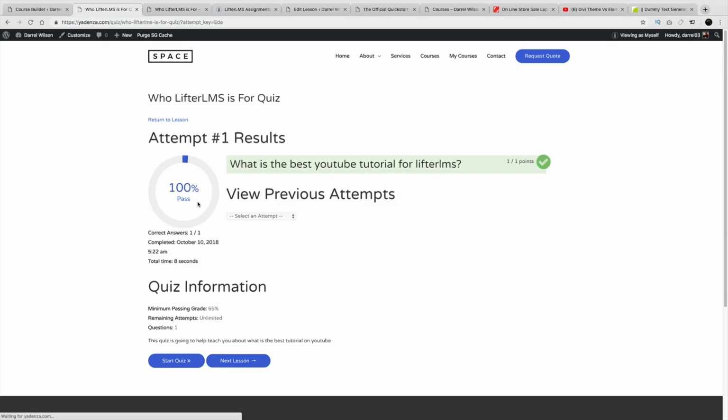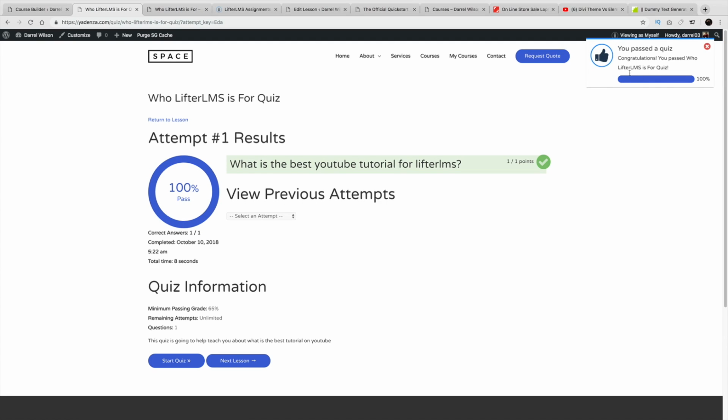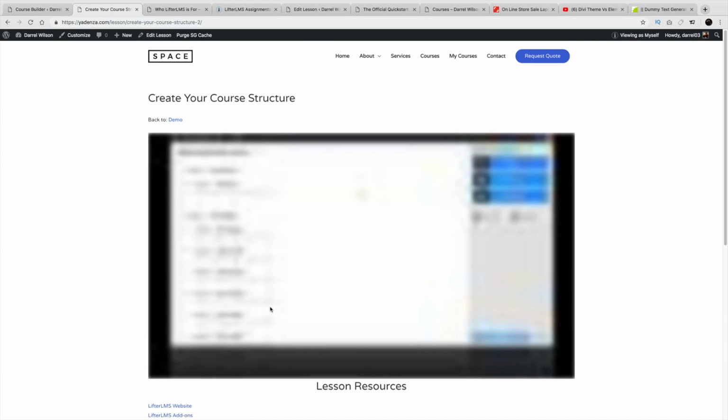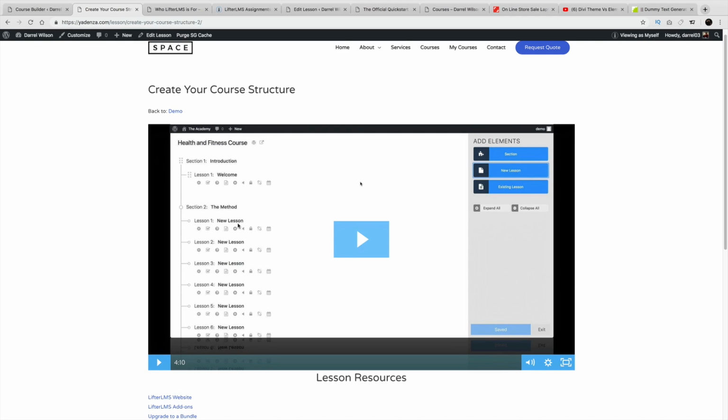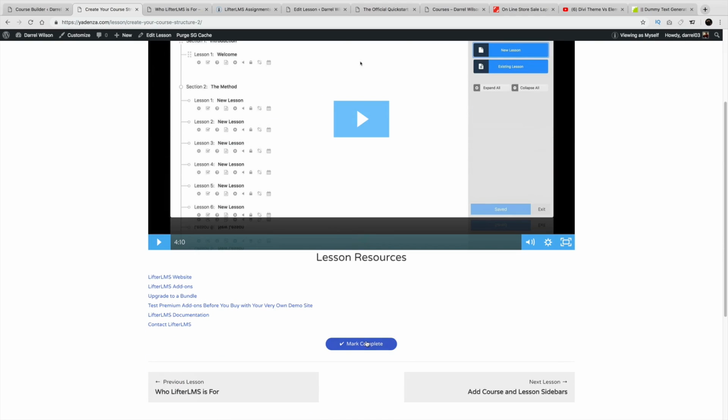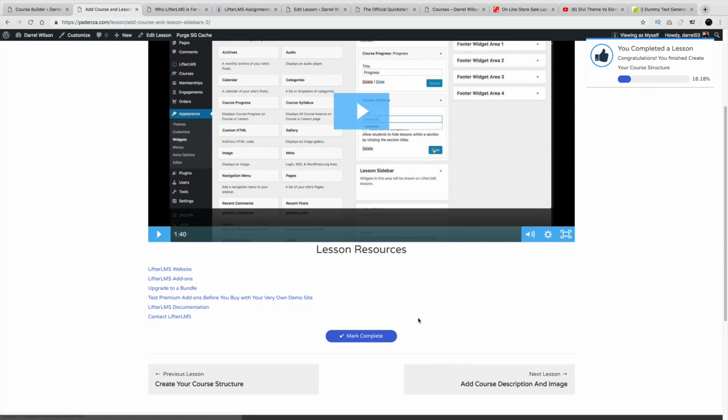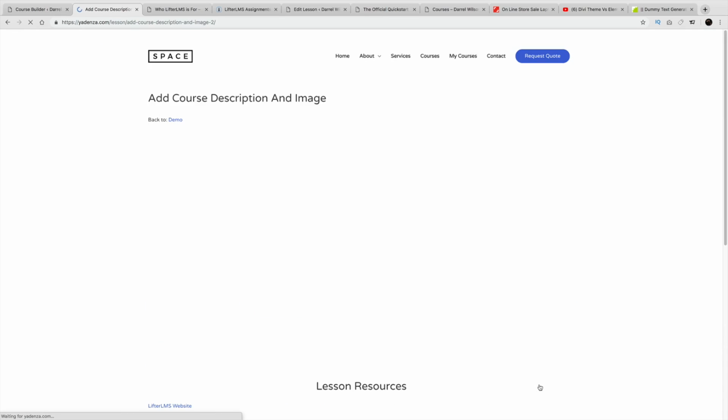It's grading my quiz. All right, we even got a little notification. We got all this information. Congratulations, we have now created a quiz. Now let's go on to the next lesson. All right, and remember how we created the lessons just like this? Now we're going on to the next lesson, and we can mark this as complete. And then we can also mark it as complete, or they can just click on next lesson as well.